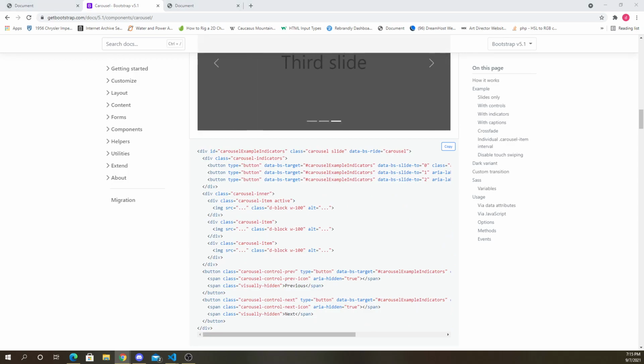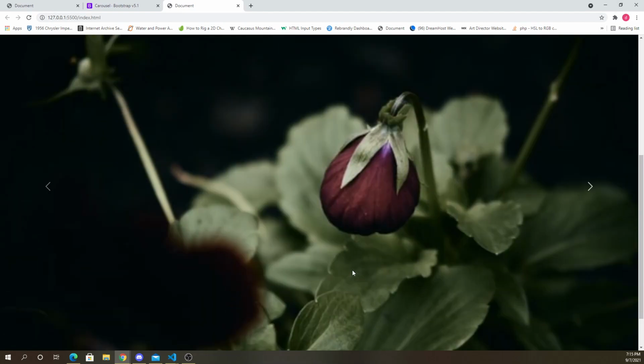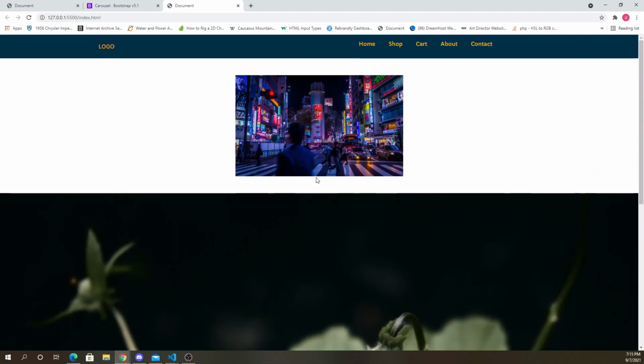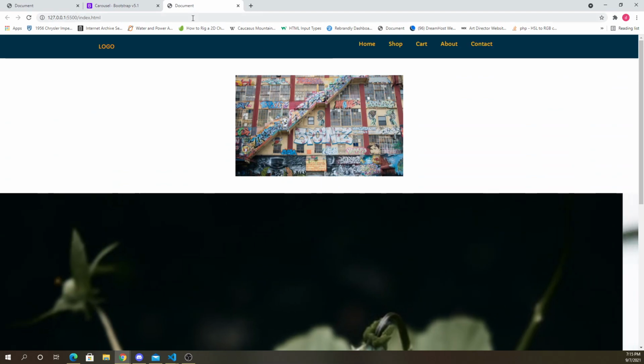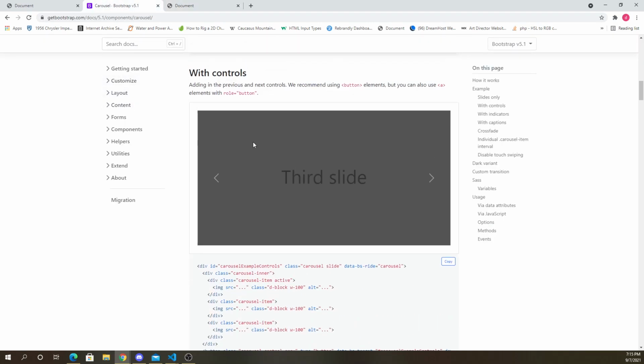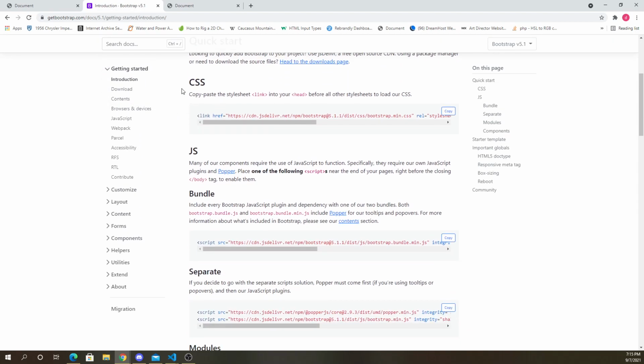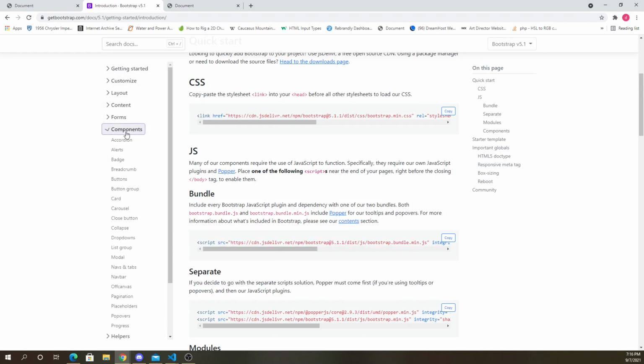I'm gonna give you guys maybe 2 more minutes without talking. Let me give you guys 2 minutes to add Bootstrap to your slideshow page. Or you could create a brand new document if you don't want to mess up what you're working on. Just make a new document and link Bootstrap with getting started, introduction, get the CSS and the JavaScript. Then just copy paste the component.